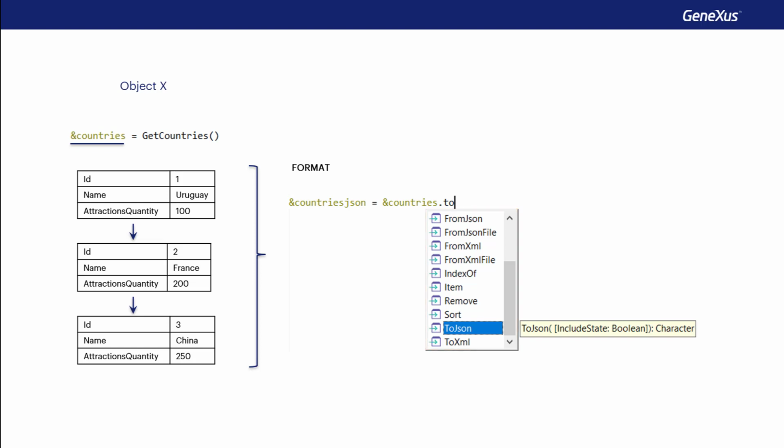If a new format for representing structured information becomes available in the future, the data provider will remain unchanged. Genexus will implement the conversion to that format and we will only have to use it. We can convert from SDT to another format and vice versa, from that other format to an SDT. This no longer has to do with the data provider itself, but with the structured data types. The country collection could have been obtained with the procedure instead of a data provider, and the conversion part would be identical.